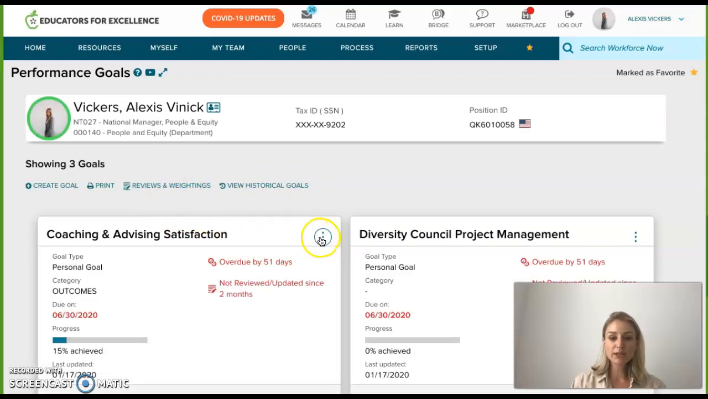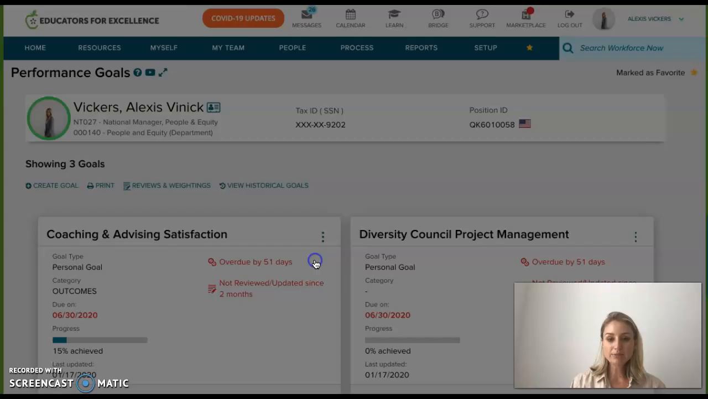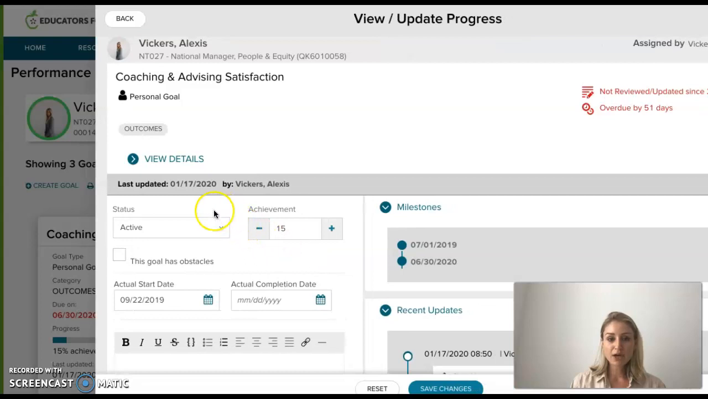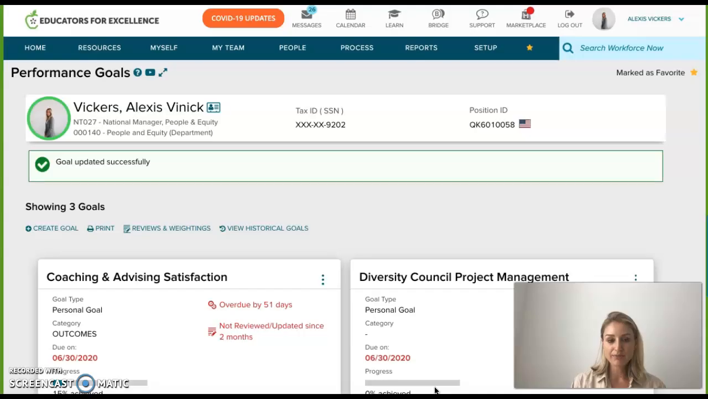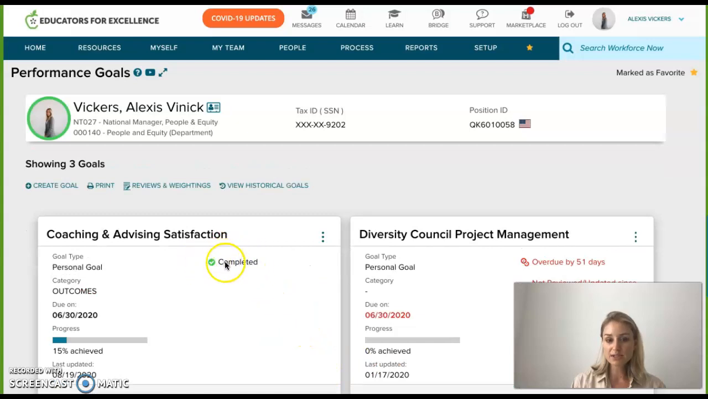Go to the three little dots on the right-hand side of each goal. Click View Update Progress. From there, you're going to change the status from active to complete. Then save changes. Here you will see the goal is now complete.